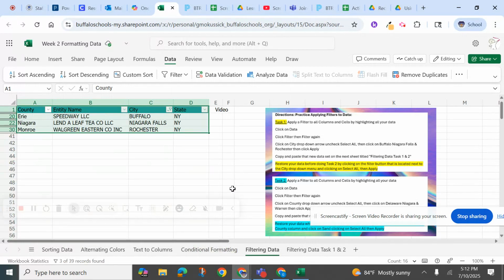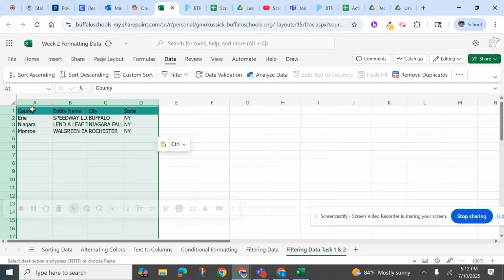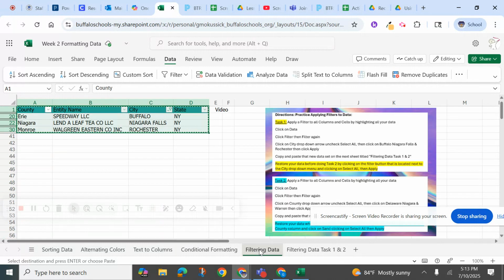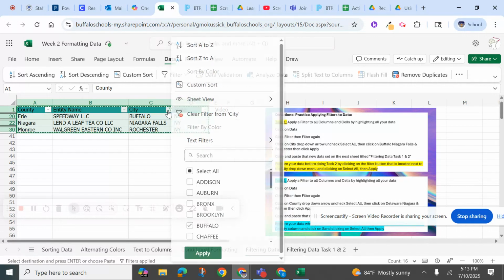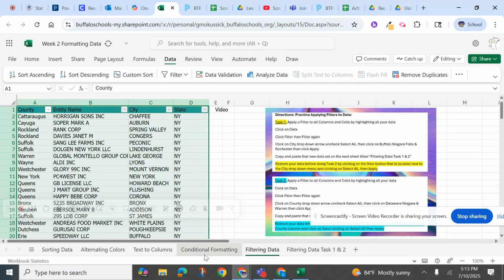Okay, so then I want you to copy and paste this new set of data onto the next sheet titled Filtering Data Task 1 and 2. So you're going to take this and Control C, come right over to here, and Control V. Done. Then you're going to come back over and it says restore your data before doing task 2 by clicking on the filter button next to the city drop down menu and click on select all and then hit apply.